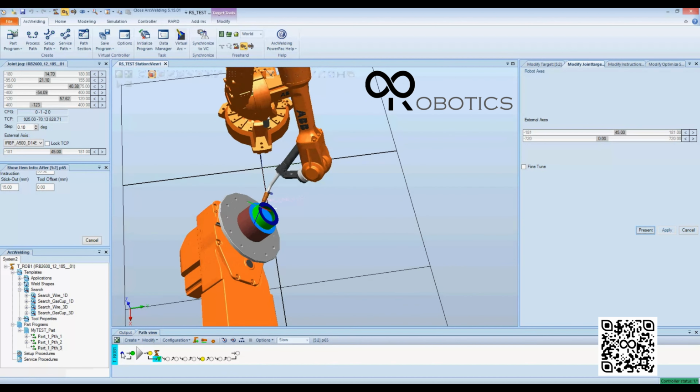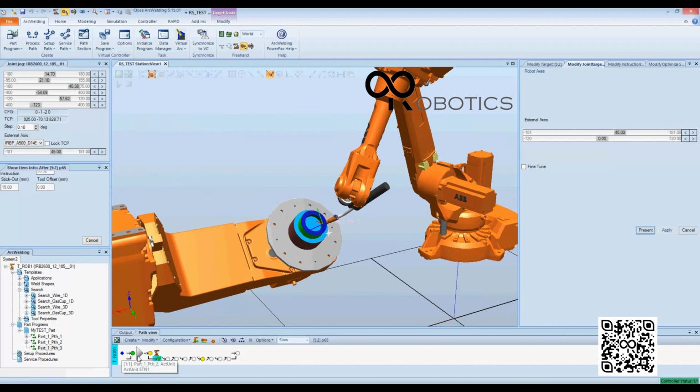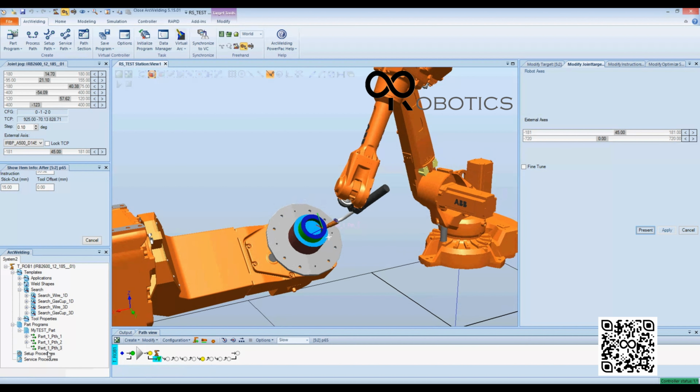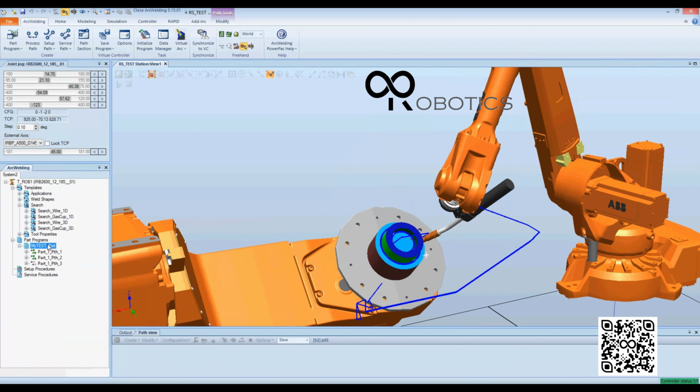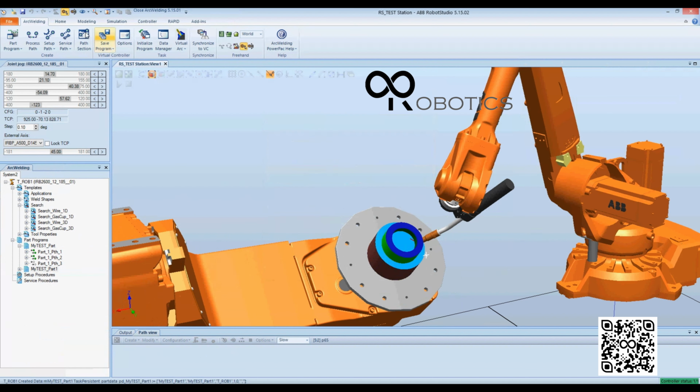Actually, this one might still, because if you happen to do this and it happens to be this way, it might still be using the act unit from right there. So I'm going to close this and do this again. Usually this happens when you first create a part, so I'll create a brand new part, create part program. That's fine, I'll just do the default name.